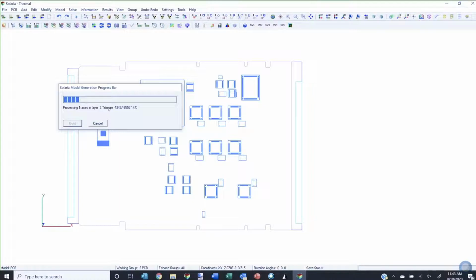And again, it's going through the 6,552 triangles that were meshed that we saw earlier. And each triangle, again, this is for layer 1, it's processing each triangle to see if there's metal on that layer at the location of that particular triangle.